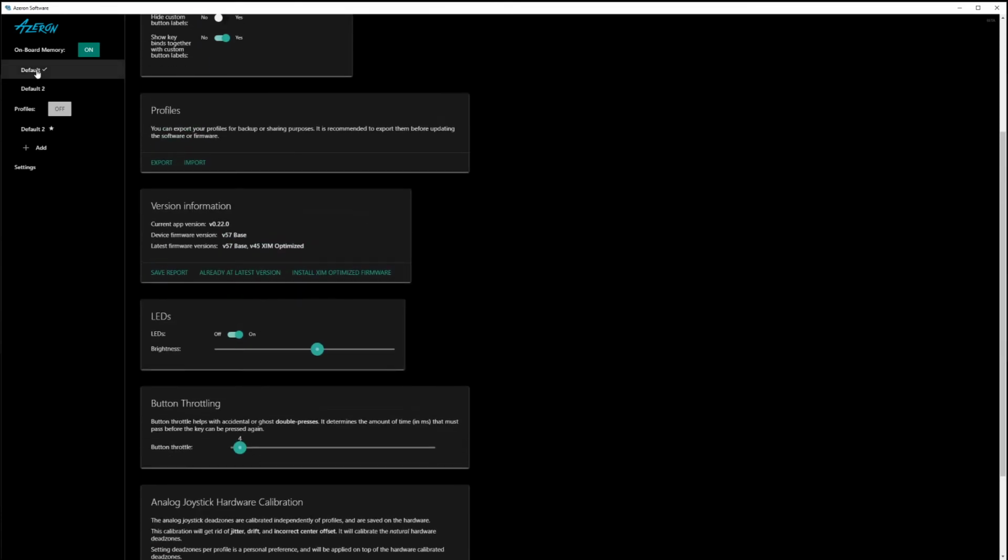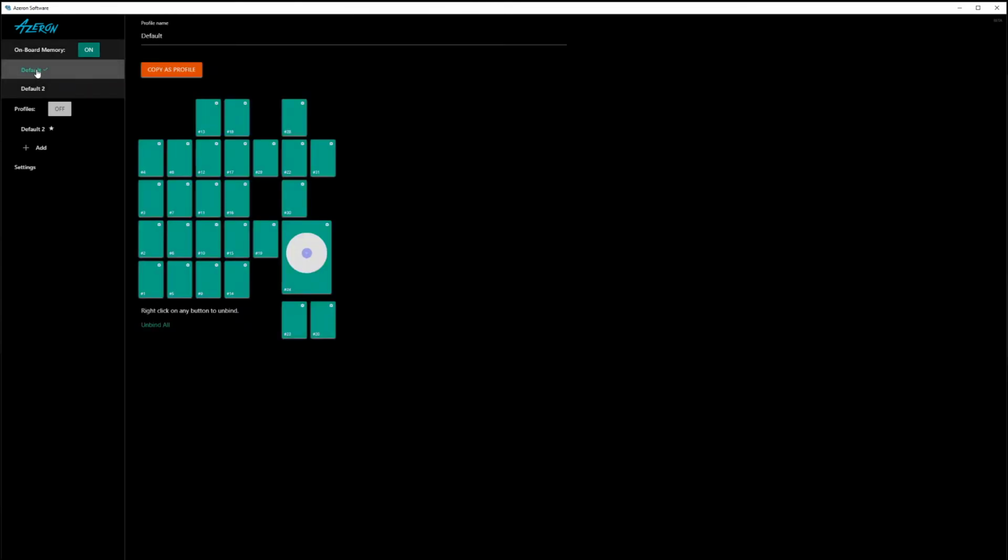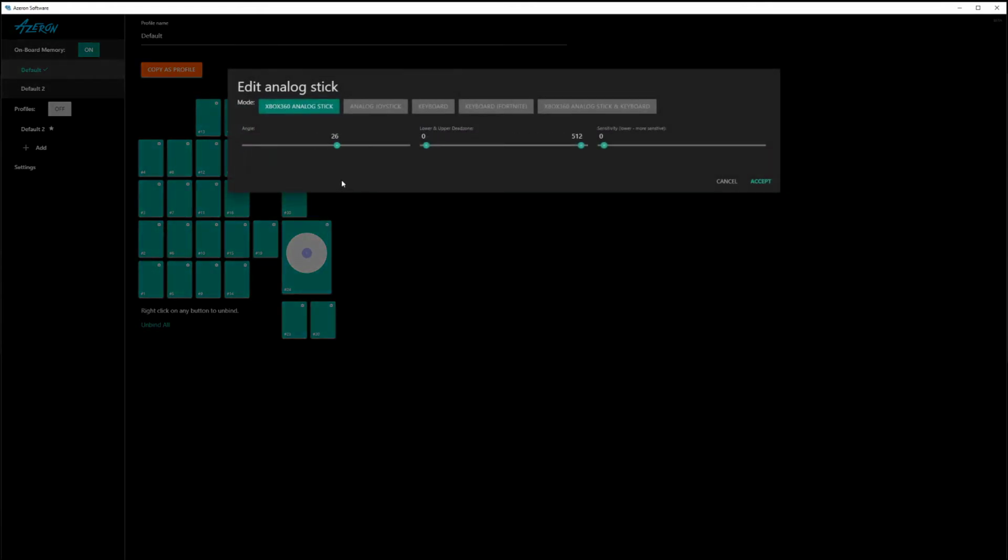You will go to your default property or your default onboard memory profile. From here, I just delete all the keybinds because I don't use the Azeron software. But again, if you have keybinds in here, it's not going to make a difference. That was just something that I did. And you will go up to this setting here. This is where it's very important. You'll go to the setting here in the top right corner, the gear. Click on that. And so you will have Xbox 360 analog stick.